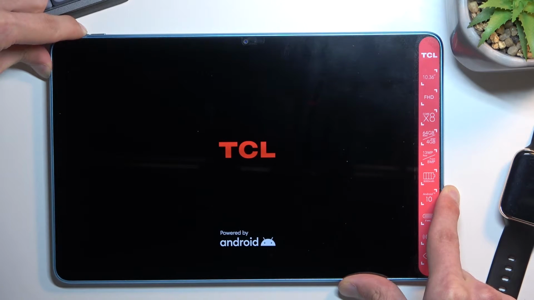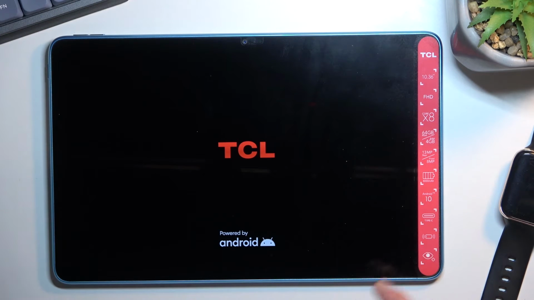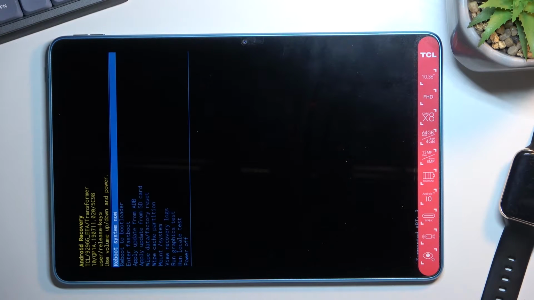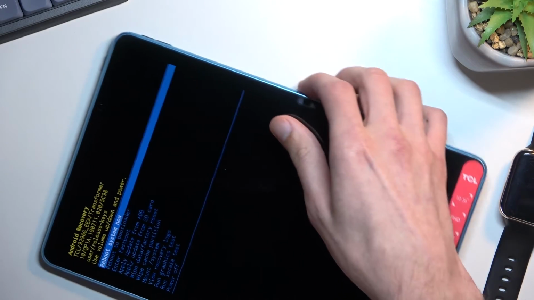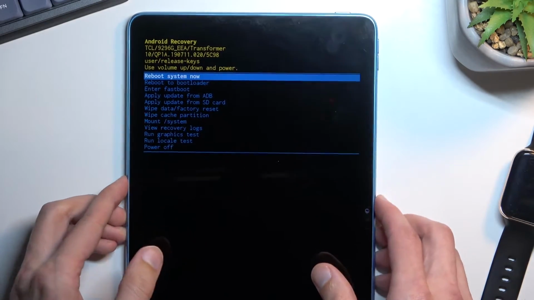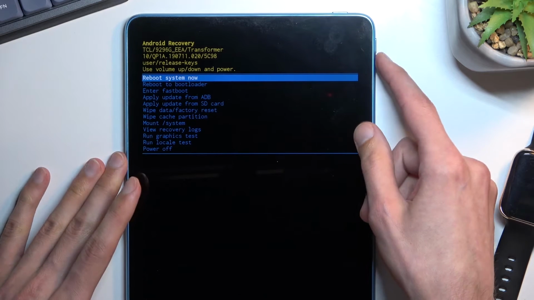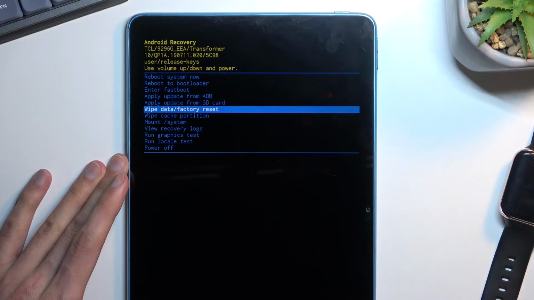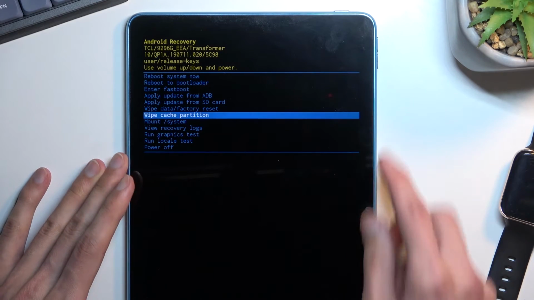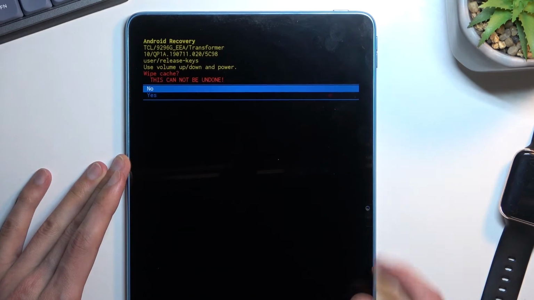Now if it disappears before you let go, start holding it again. The device did reboot for me, so I did press them again. So anyway, once you're in the recovery mode, you will need to use the volume keys to navigate up and down. And using those keys, you want to select wipe cache partition and then confirm it with power key.